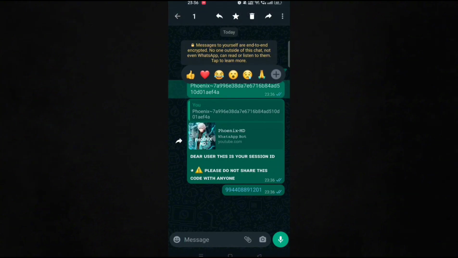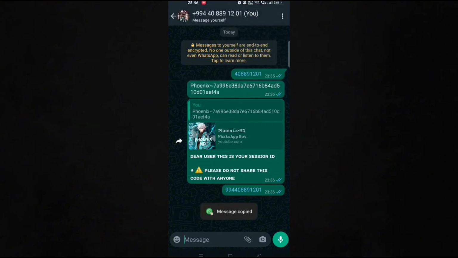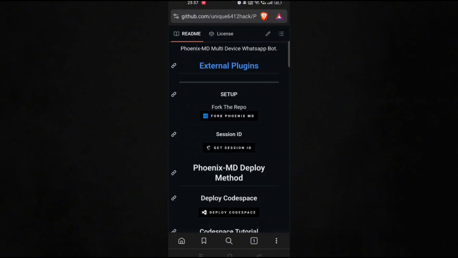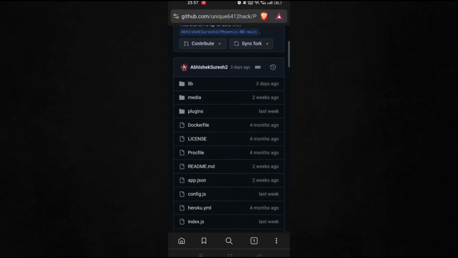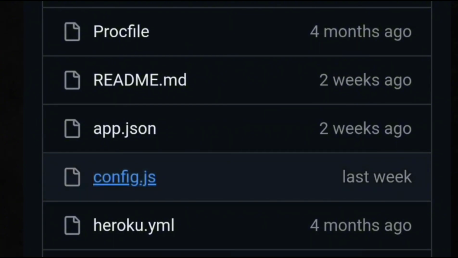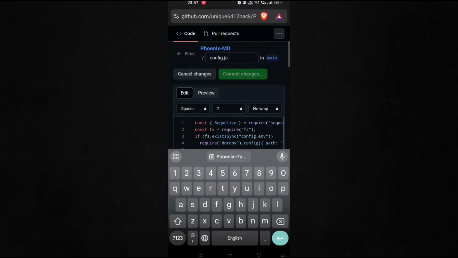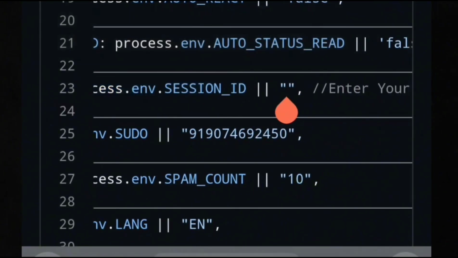Copy the session ID. And go back to the GitHub page, and here you can see a file named config.js. Just click on it. Now click here. Just scroll down, and in line number 23 you will see session ID. Go there and paste your session ID between the double quotation marks.